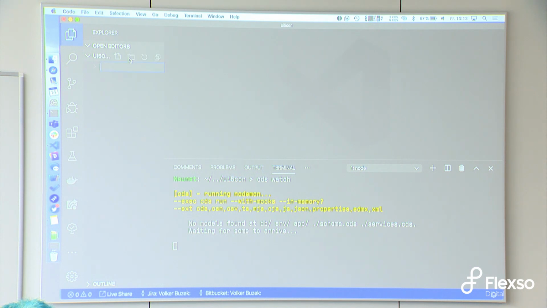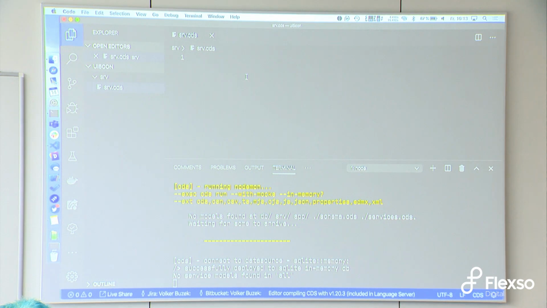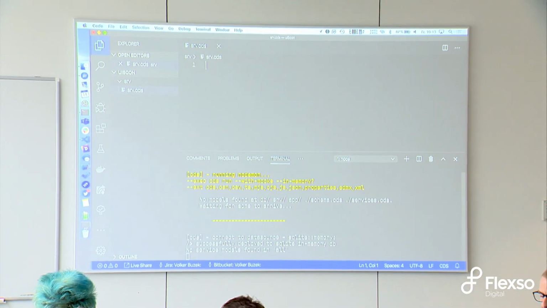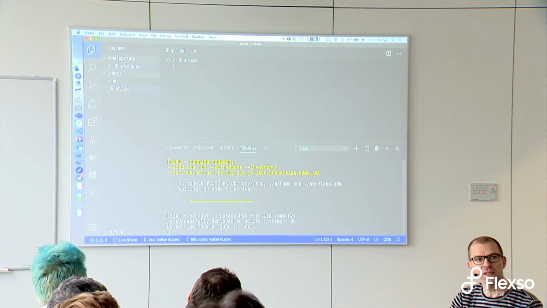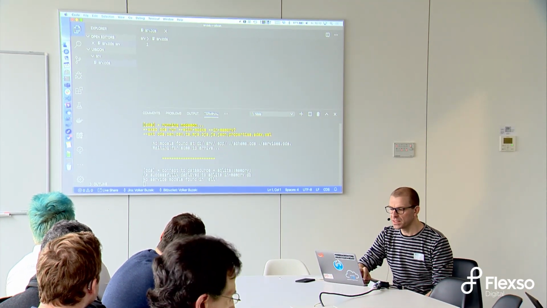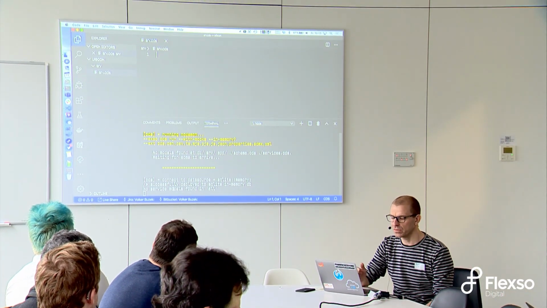And we'll just do it, as I said, convention over configuration. I create a new folder called srv. I create a file in there, let's call it srv.cds. And already you see down there, the CDS tooling recognized, okay, there's content coming in. It's running an in-memory instance of a persistence layer, so you have very fast turnaround times. And obviously, since there's no content yet, it says no service models found.